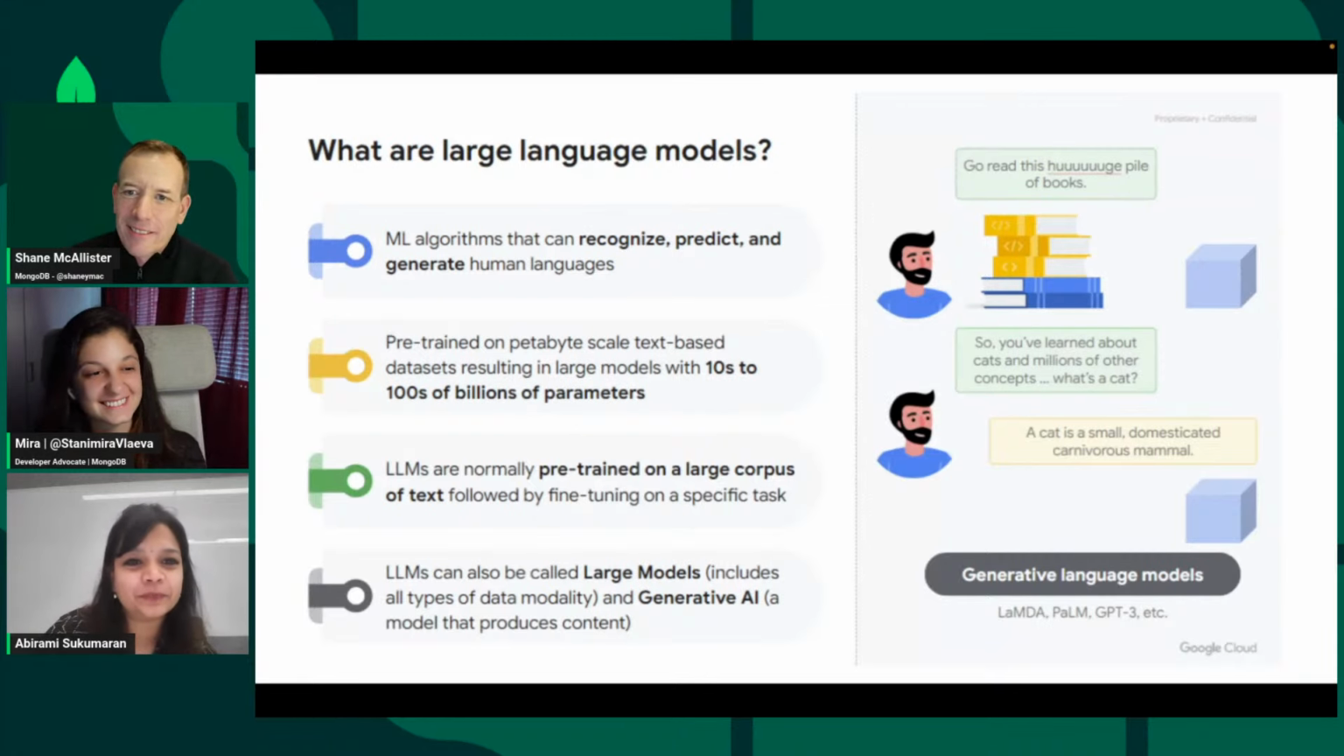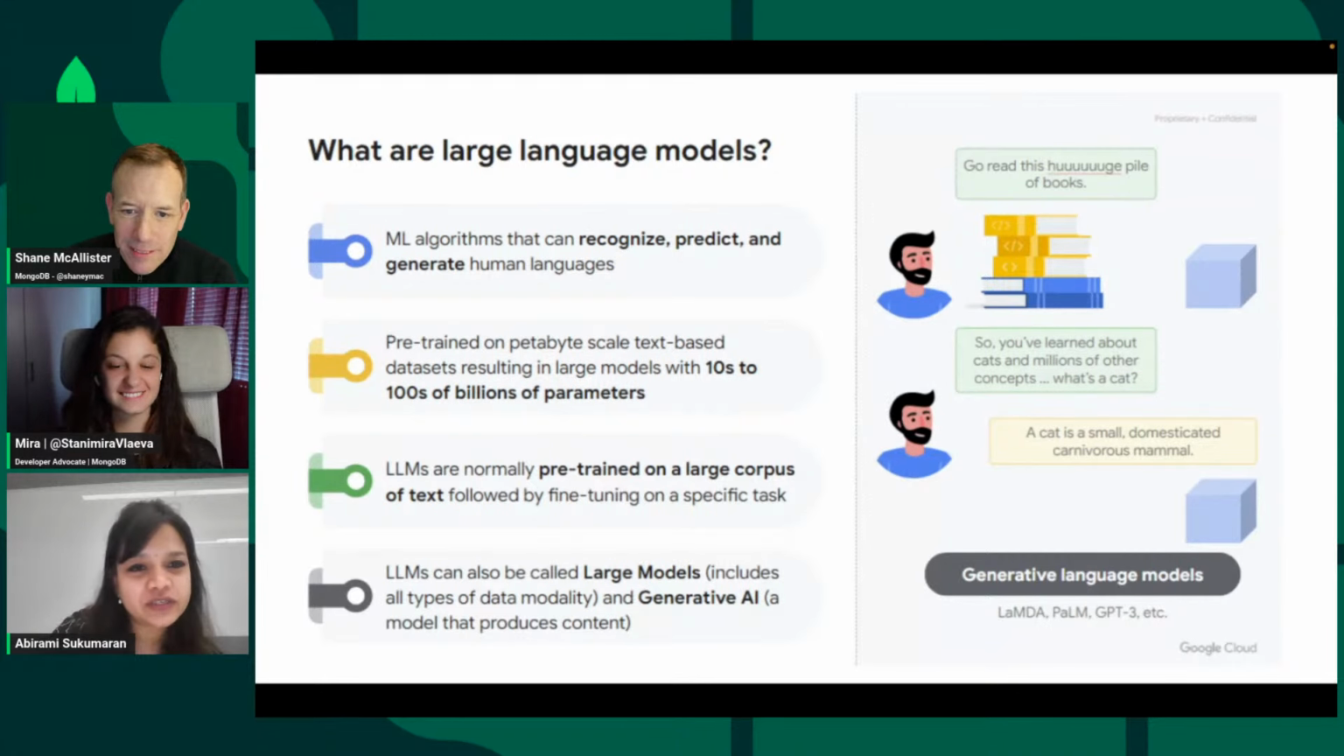But anyway, yeah, so this is the slide where I wanted to talk about the parameters, the size of the parameters that are used for training.